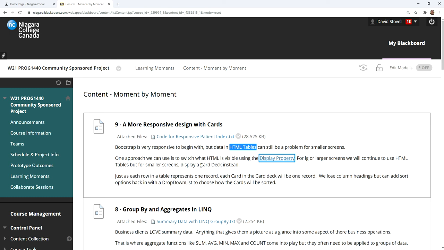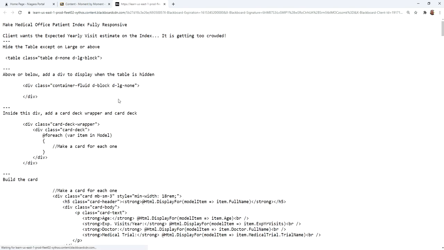Now, the one thing we do definitely lose is column headings that we found convenient for sorting. But I'll show you a way that you can just use a drop-down list to choose sort order as an alternative approach to get around that one limitation. So anyway, have a look at this, see if you like it, see if you think it works for you and your client, and we'll just go through one demo using the index page of our patients, right?